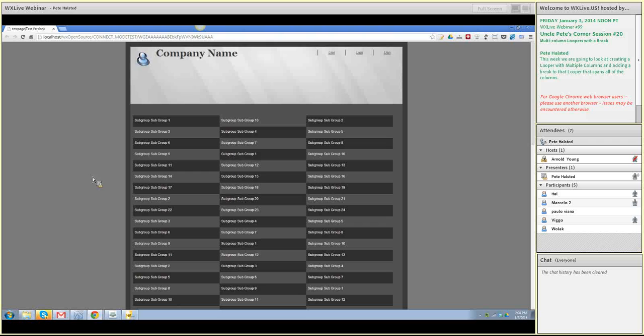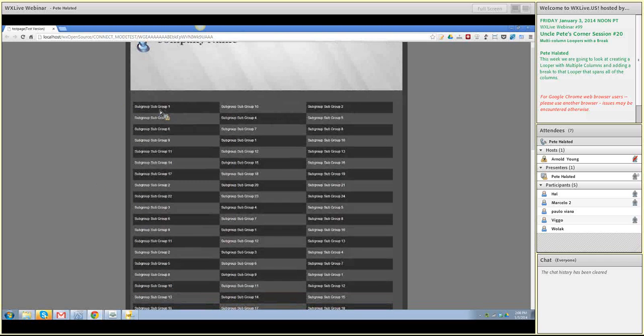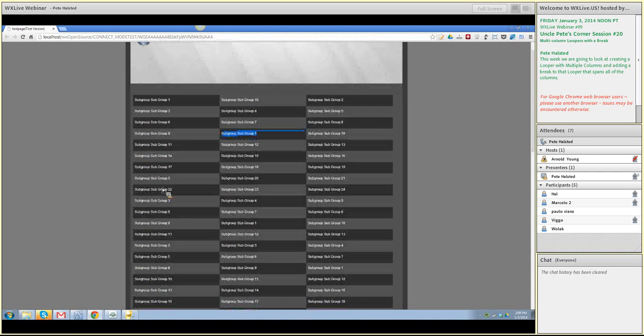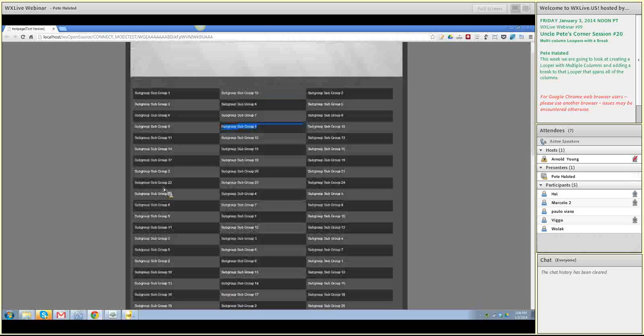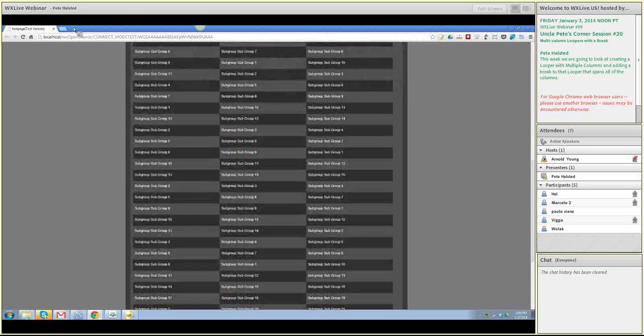And it's incredibly ugly, but we see that we've got our subgroup 1, and of course 10 is sorted next because it's an alpha sort instead of a numeric sort. 2, 3, 4, 5, 6, 7, 8, 9. And then we start with the next group of 1 through whatever for group 2. We don't have any headings or anything in there right now. So, but we did get a start at what we're trying to do.